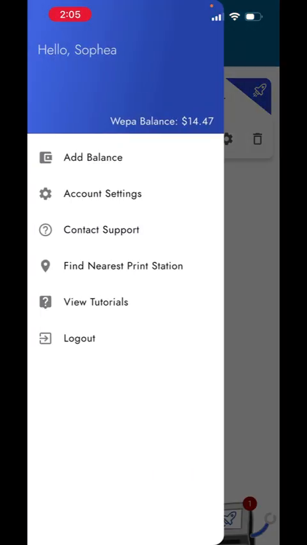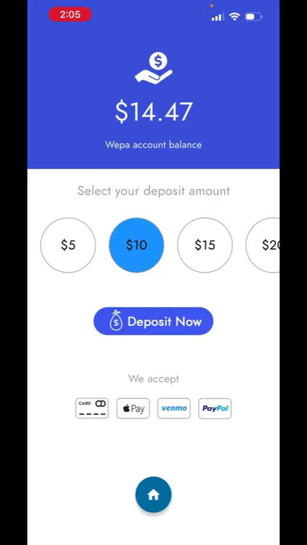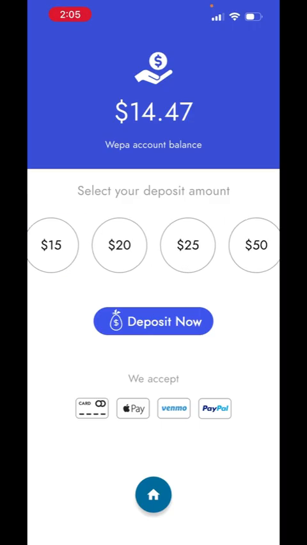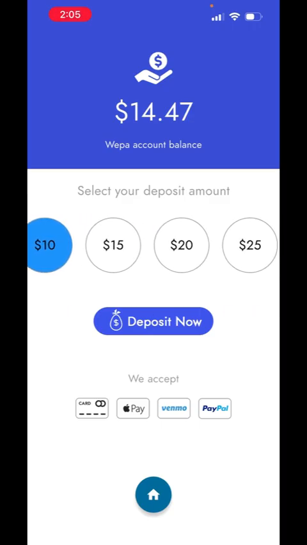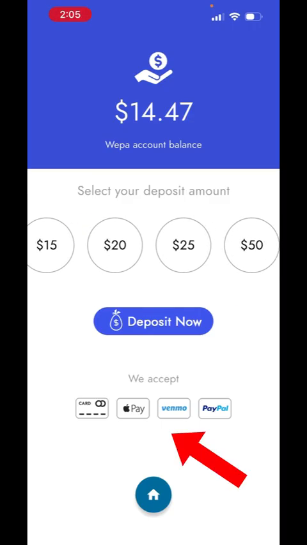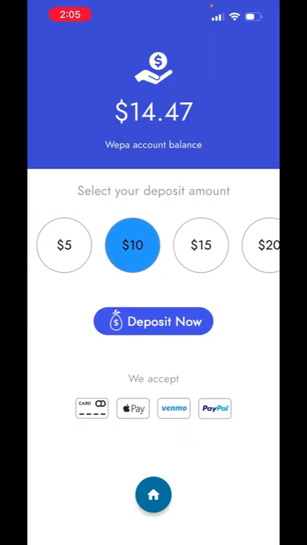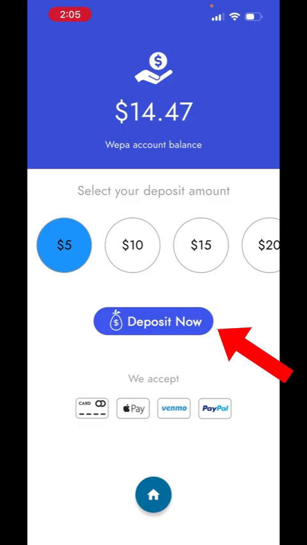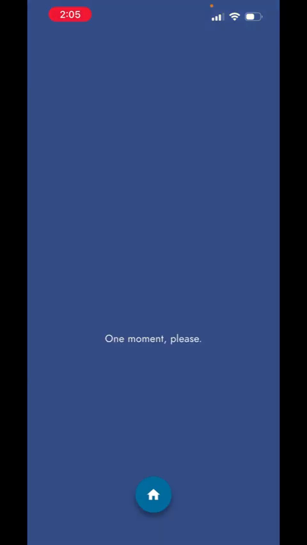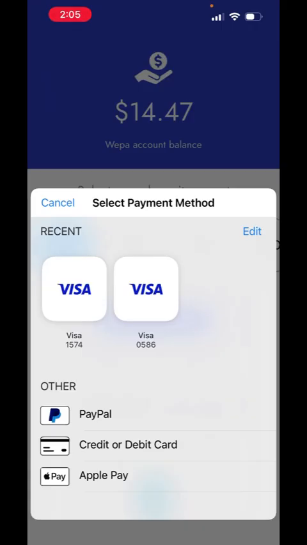Click on it. It's going to show you your WEPA balance. In this case, I have $14, but let's say you have $0, you'll need to click on Add Balance at the top over here. It's going to show you the amounts that you can choose to deposit to your account, and they accept a bunch of these payment methods below here. In this case, I'm just going to select $5, and then I'll need to click Deposit Now. Here you can see that there is a bunch of credit card information.